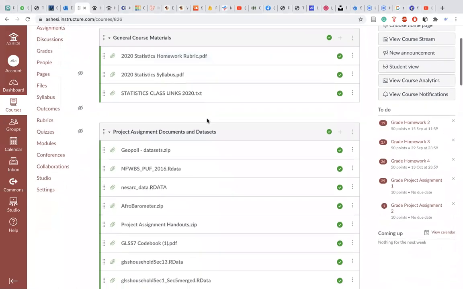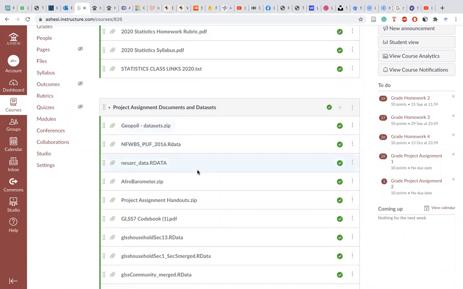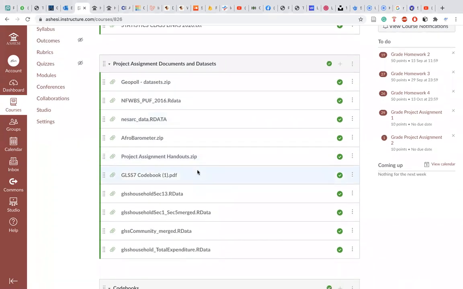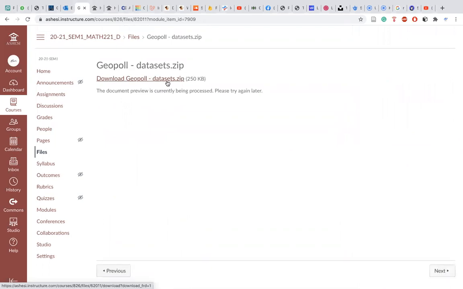When you go to Canvas, especially for those in cohort C and D, there is a whole module called Project Assignment Documents and Datasets. Because I'm using GeoPol, I'll look for this one. When you click on it, it should give you the opportunity to download. You can just click on download to download the GeoPol dataset.